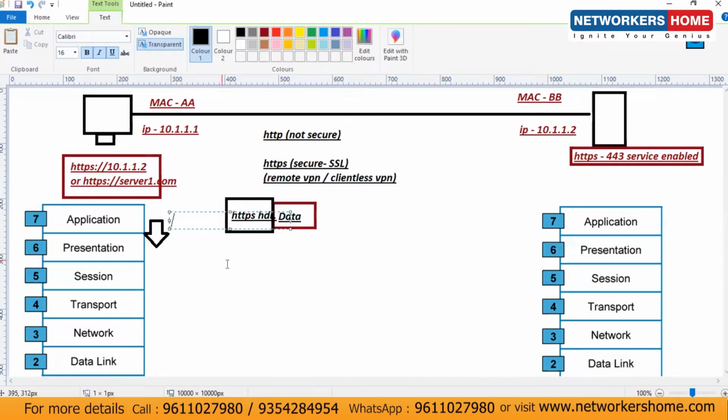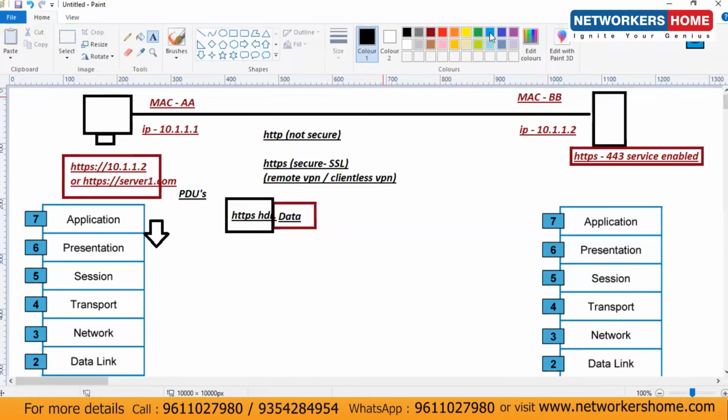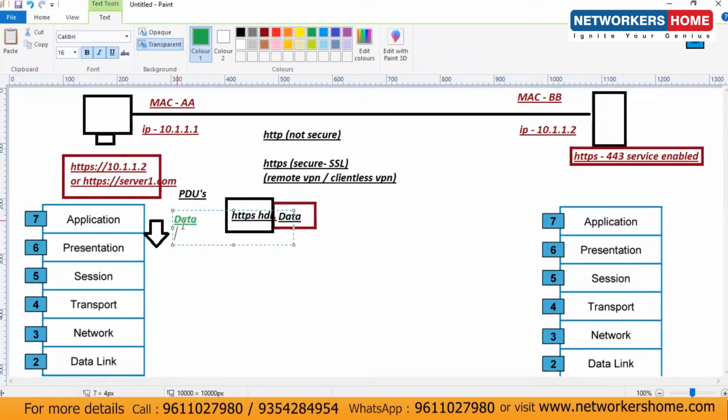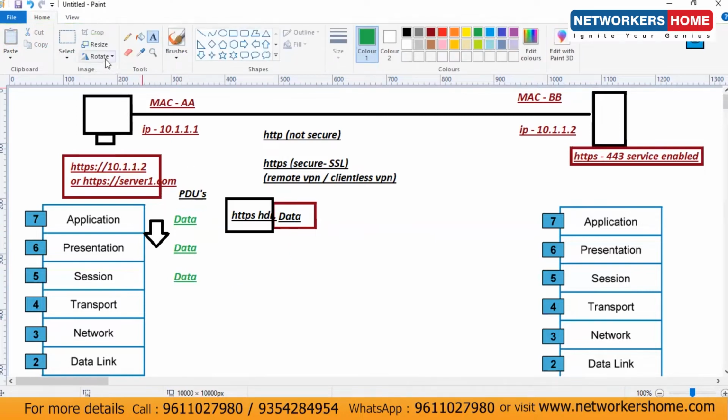Now, what are the PDUs we are going to use? Talking about PDUs, protocol data units, what are the PDUs here? On the application layer, the PDU is data. On the presentation layer, again the PDU is data, and on the session layer it is also data. So these are the PDUs which we use on these layers.